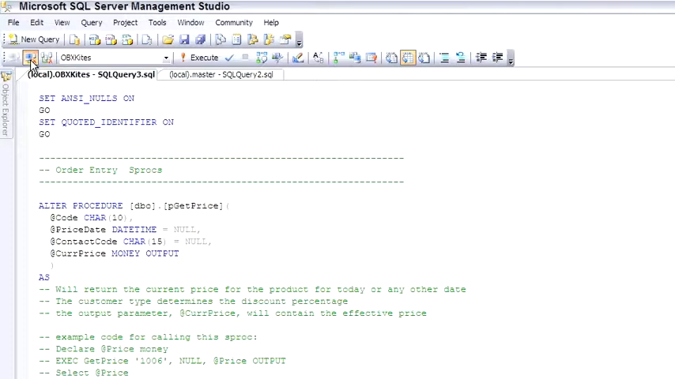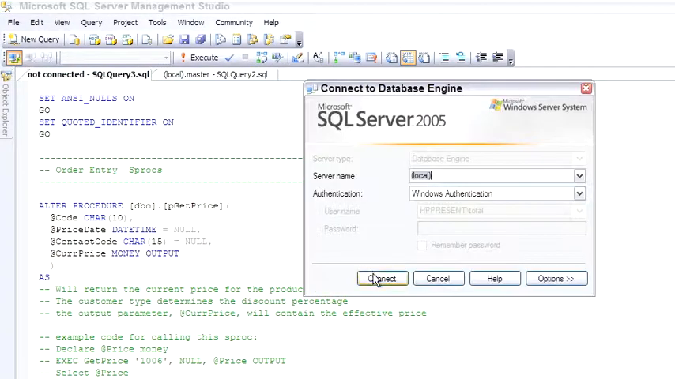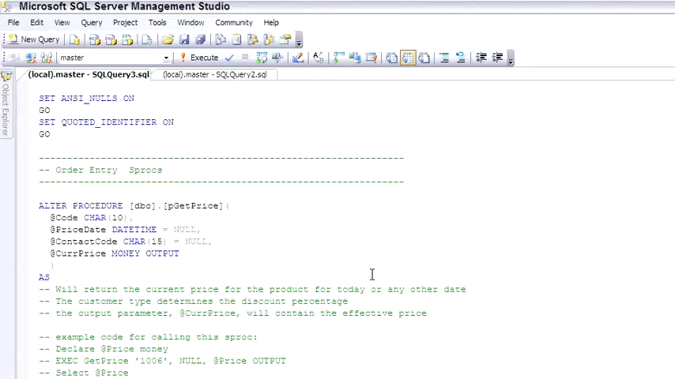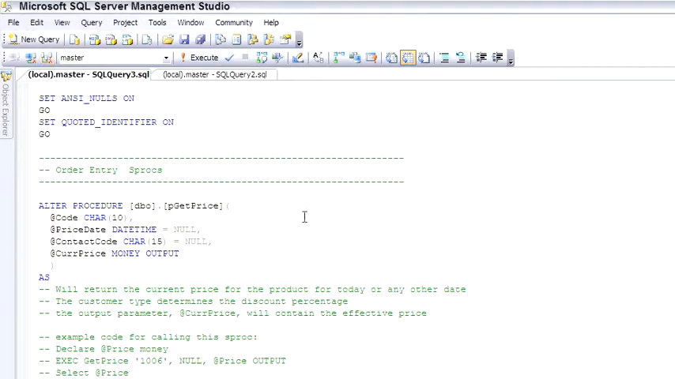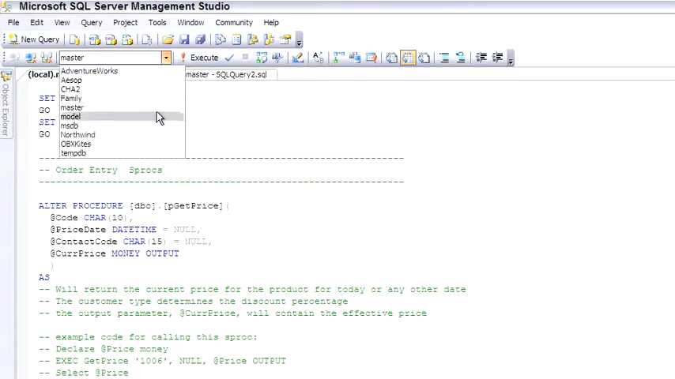We can disconnect or connect back to the server. So the query editor can work in a disconnected state. That's new. Query Analyzer could not do that. You can even come up here and just switch to a different server, which is very nice. We are currently connected to the master database, so let's go ahead and change that to OBXKites.